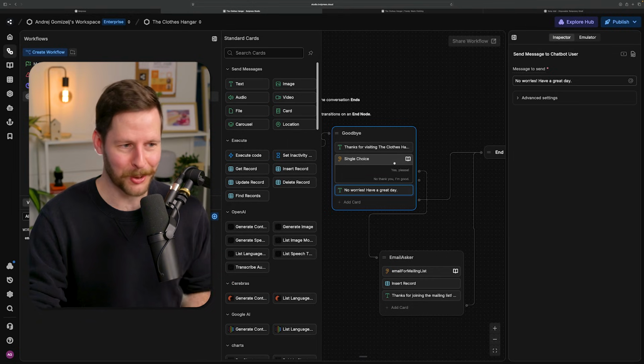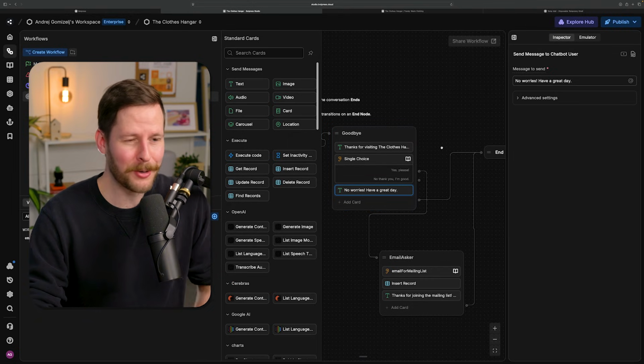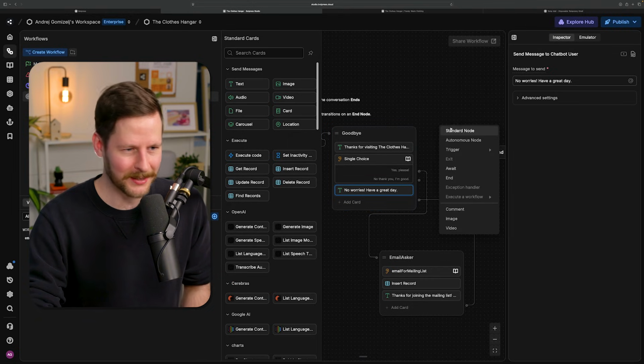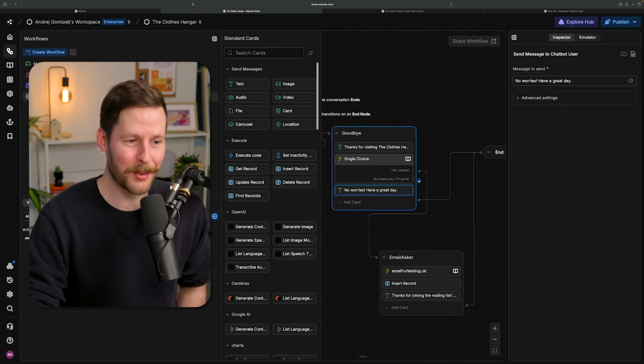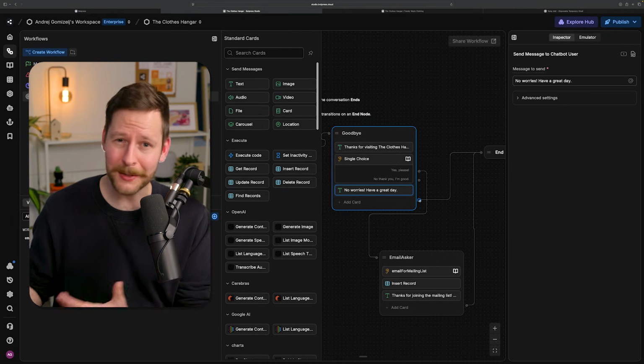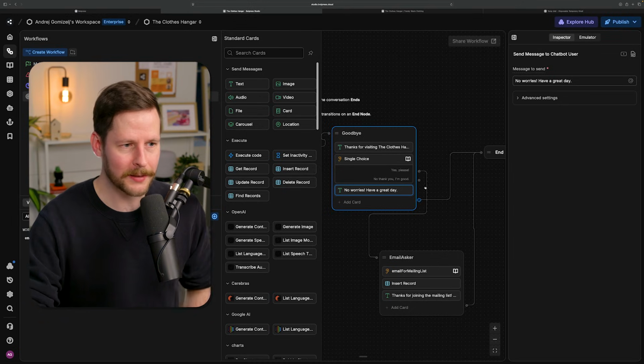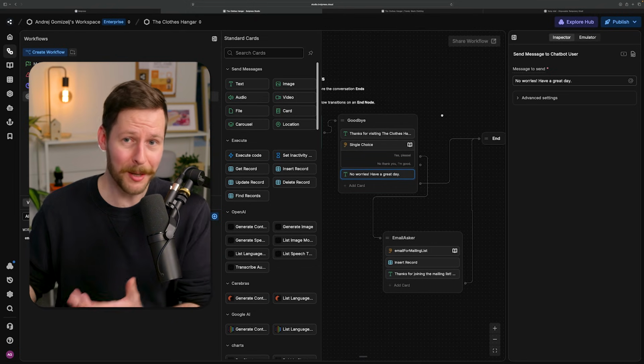So this is a nice way to shortcut things so we don't have to build another standard node here. In theory, you could build this out and build a standard node that says no worries, but this is a nice way to show you that the default exit nodes are still useful, even if you have single choices. So this actually should be it. I think our bot's entirely done.